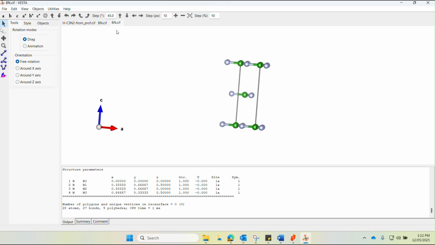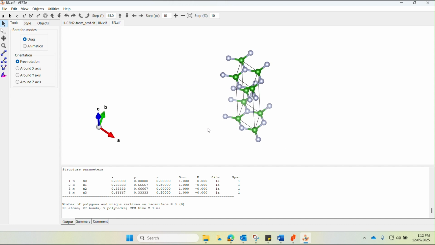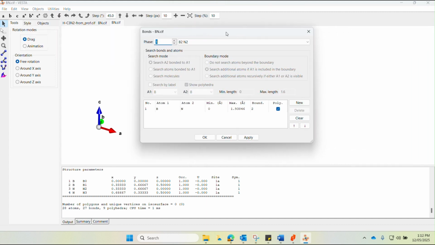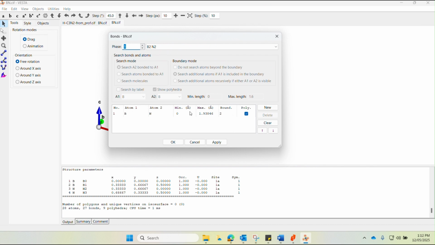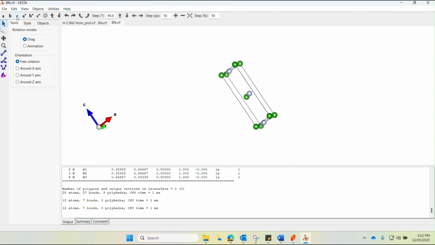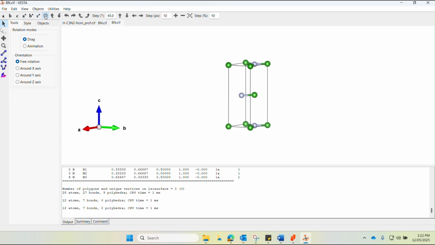It's just the two species that we have, boron and nitrogen. So here it is many, so we'll just check it. I'll go to the Bonds. Okay, it's coming to a different window here. Just check Bonds here, and let's take 'Do not search atoms beyond the boundary.' Apply, then press OK. So now it will just give you the atoms within this unit cell, not the whole structure, just the unit cell.